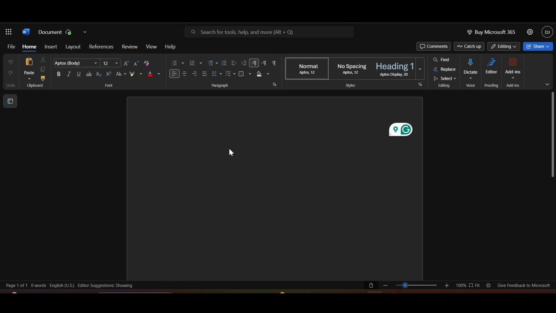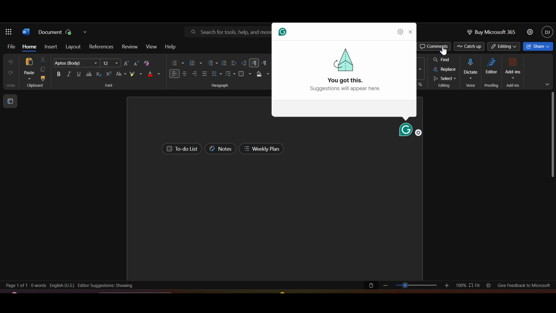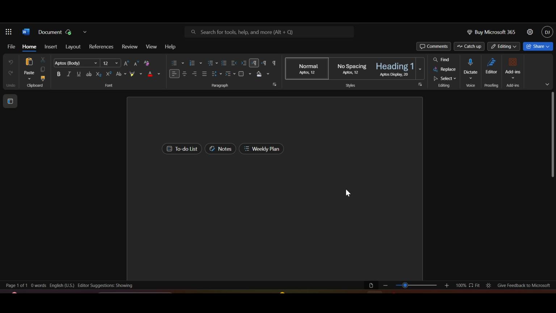Now here I have installed and activated Grammarly externally. So that is why it's showing its widget here. But if I want to close Grammarly, I'll just simply click on the cross and it will go away. And when I double click here, Grammarly will appear again. So as you can see, Grammarly has appeared again when I double click.